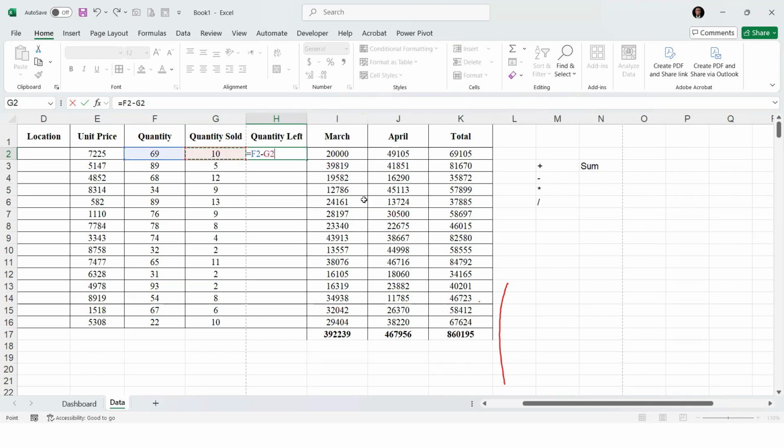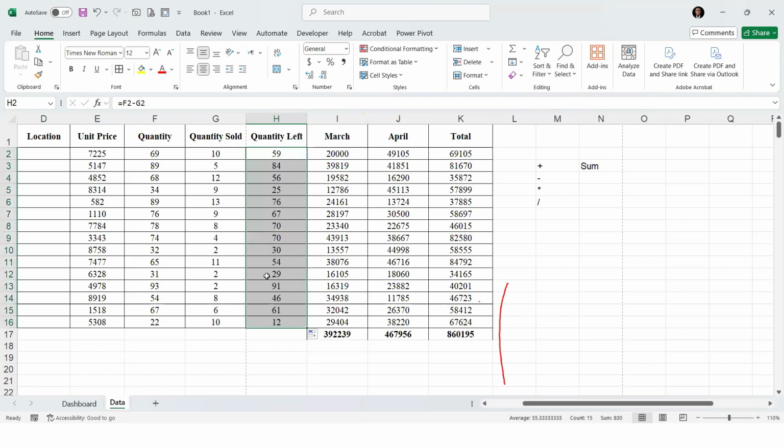So we want to see the quantity left. It's going to give us 69 minus 10. It will give us 59. So we can click it here and it's definitely minus all whatever is here. It will subtract it here and give us the result here. So that's how you apply the subtraction.